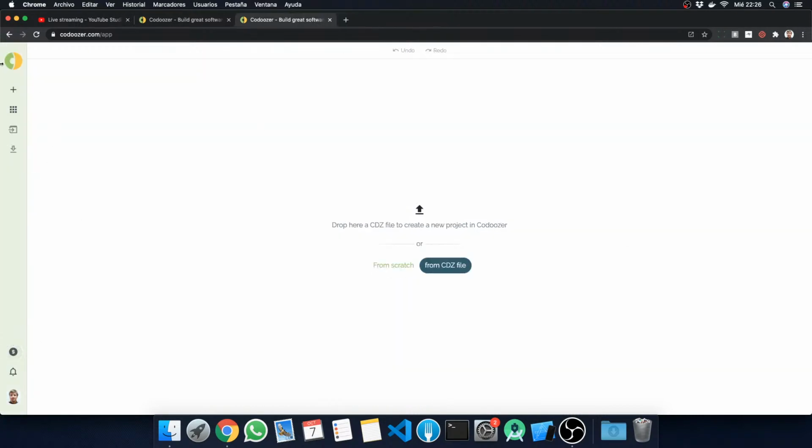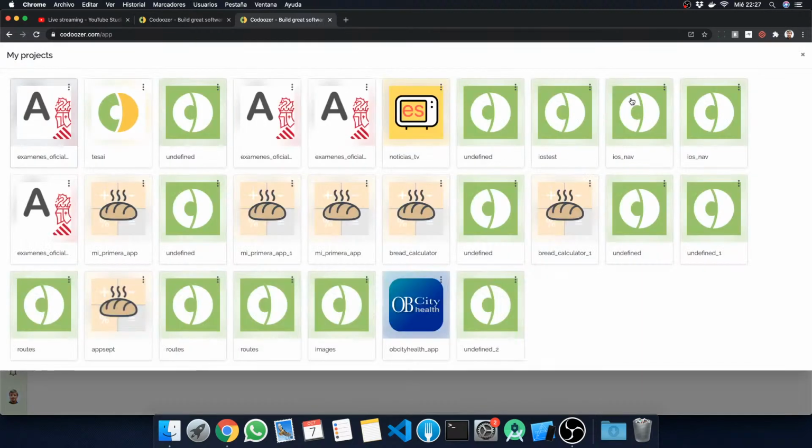On the top side, we have some icons that are more specific for Codoozer, not Dojo. If you're a user of Castot.io, I guess this bar is familiar to you already. Here we have the Codoozer logo so that you know that you are on Codoozer. We have this button to create a new project, and some other buttons. This one is for opening your projects in case you have some. And I have some here.